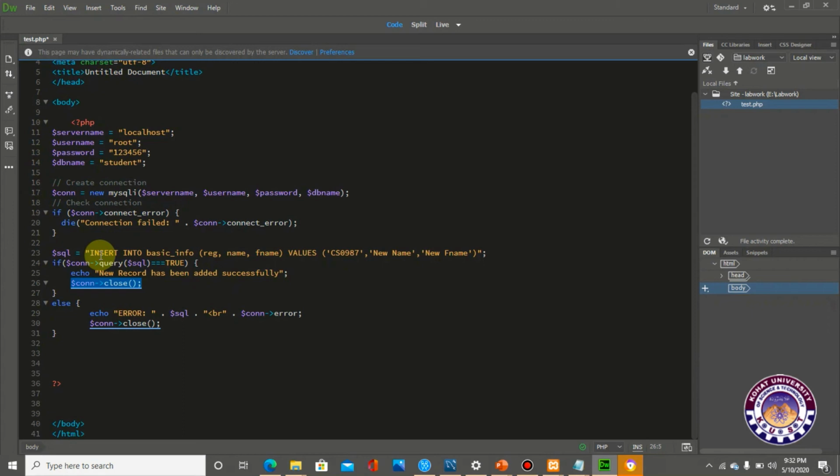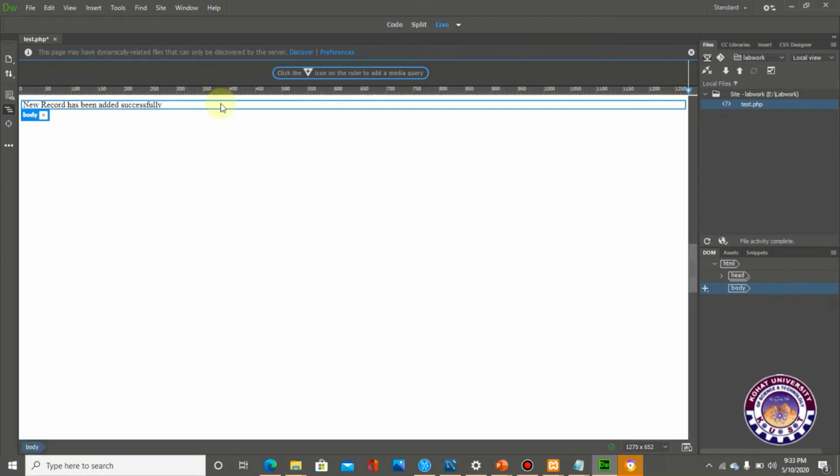So inside the if, I close this connection because this statement might be executed several times. We need this statement to be executed once, because if you execute this statement again, then you will get an error, because this primary key value will be repeated. So for that purpose, I'm using this connection close inside if and also inside else. So once we execute this code, we will get the record has been added successfully.